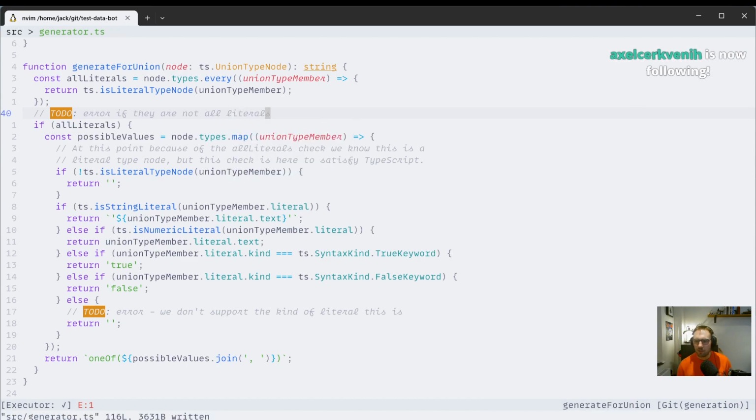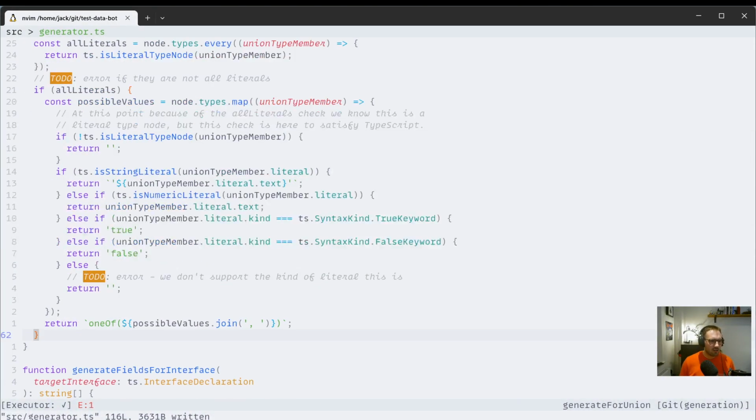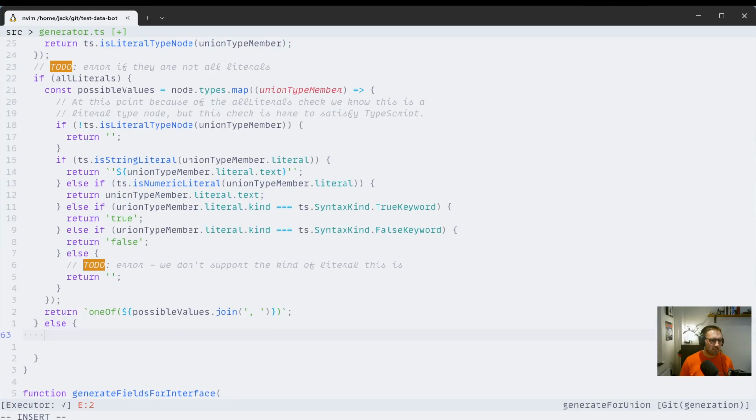Axel, thank you for the follow, if that is the real name, apologies if not. Function lacks, yeah, okay. So if it's not all literals, let's just for now return an empty string, but we're going to need to deal with that.